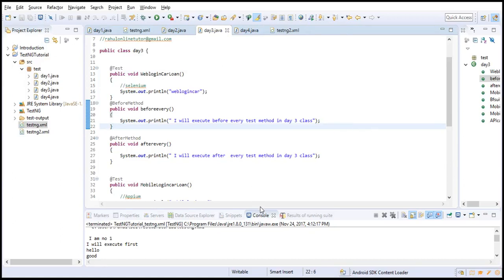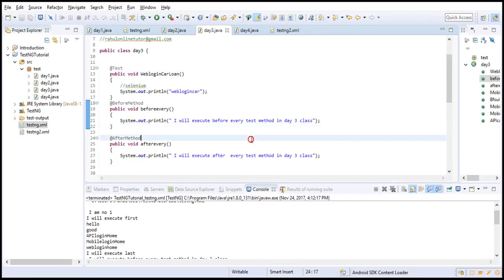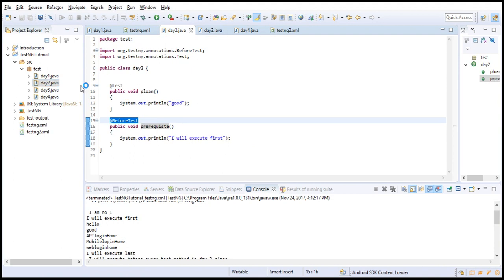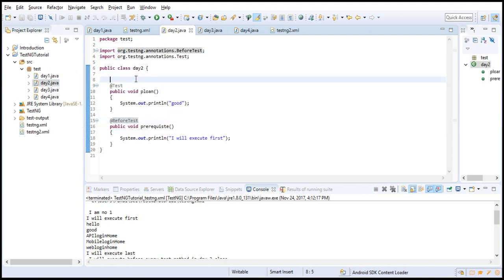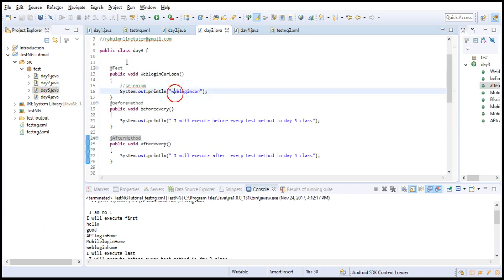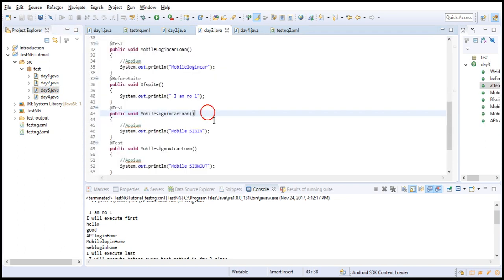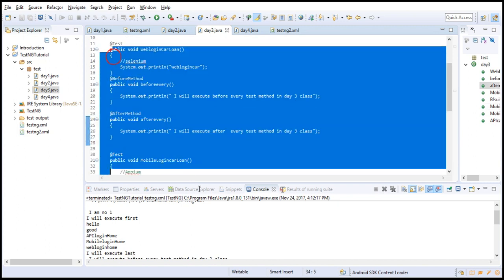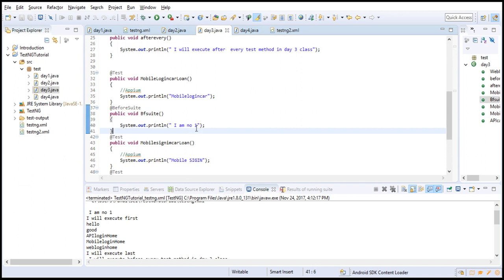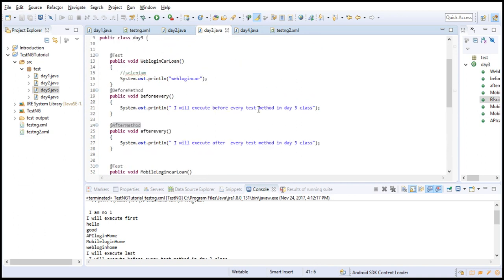Welcome back. So we will be seeing the before class annotation. It is self-explanatory. When you say before class, the scope of it is that specific class only. Before executing anything in that class, the before class will be executed. Maybe if you have 6 methods in this test case, when you say before class, the before class will execute first, and then all the 6 methods will get executed, and at the end the after class annotation will be executed. Okay, it's pretty straightforward.